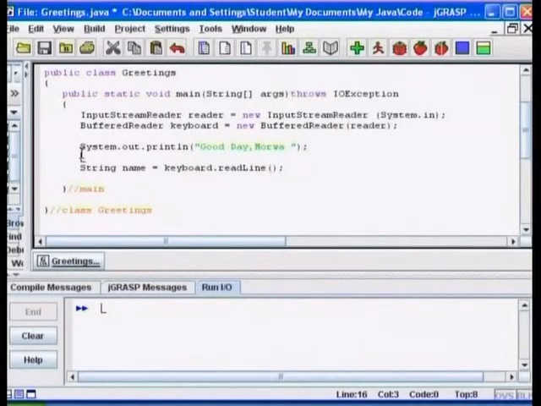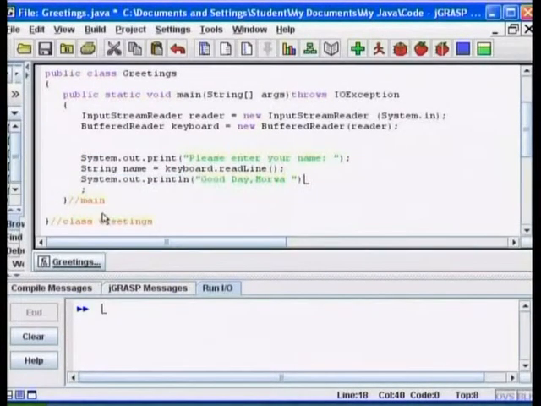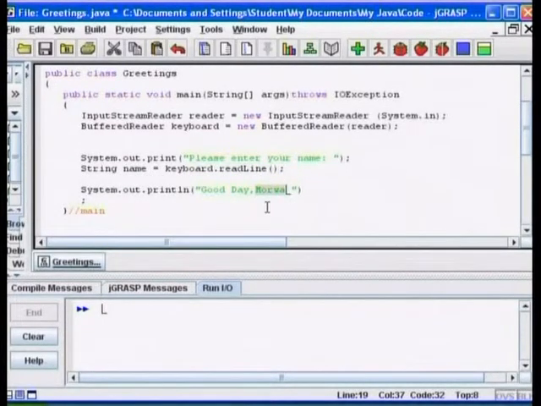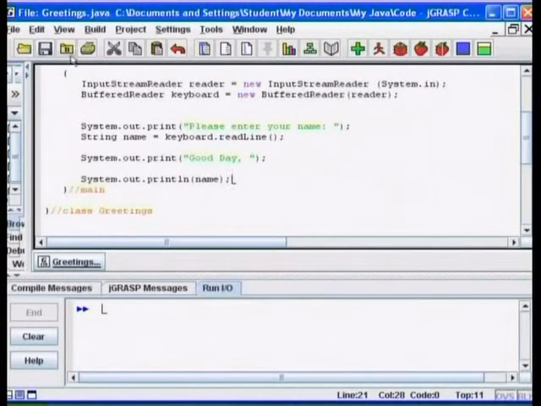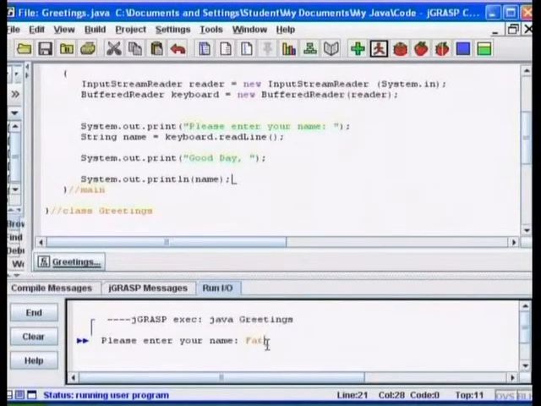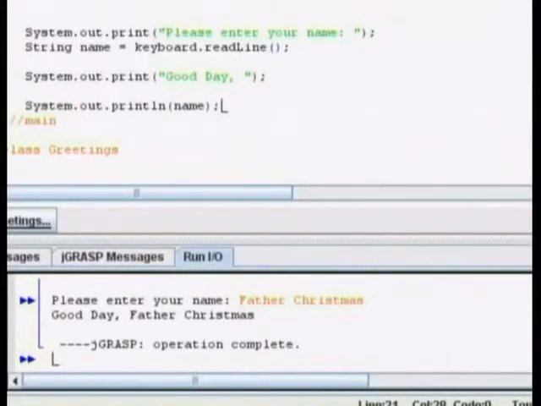On the line before String name gets the value, type System.out.print, and in the brackets, in double quotes, type Please enter your name. Add a colon and a space after name. In your System.out.println statement, delete your name. Change the println to print. Now, add a new System.out.println statement with name inside the brackets. Save your program, then compile and run it. Hey, that's cool. Now it says, good day, Father Christmas.